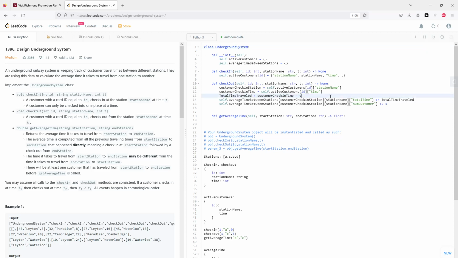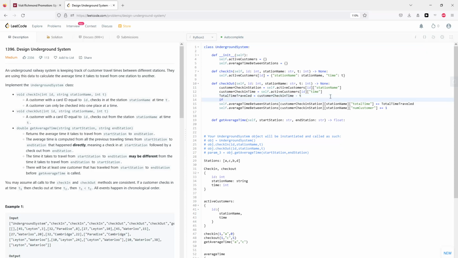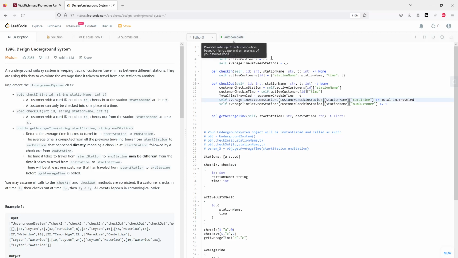But if you don't want to import anything, one way to go is just to check, hey, if self dot this, well, if customer station not in. Okay, I see this is going to be really annoying as well. So we're actually going to just use defaultdict.